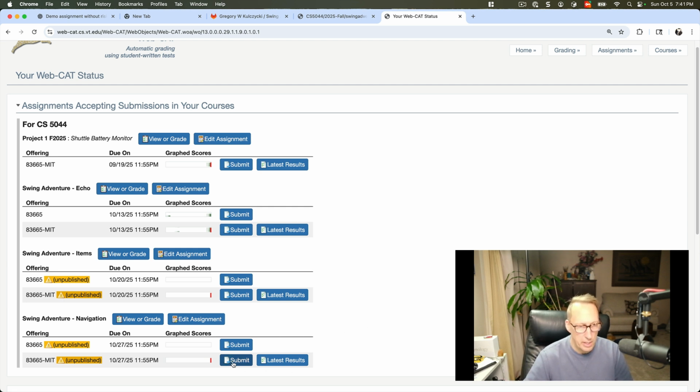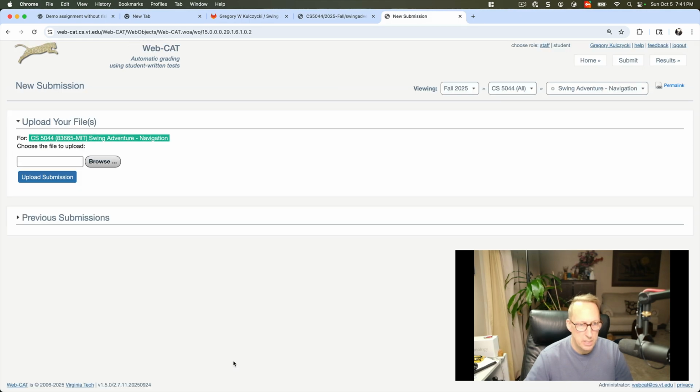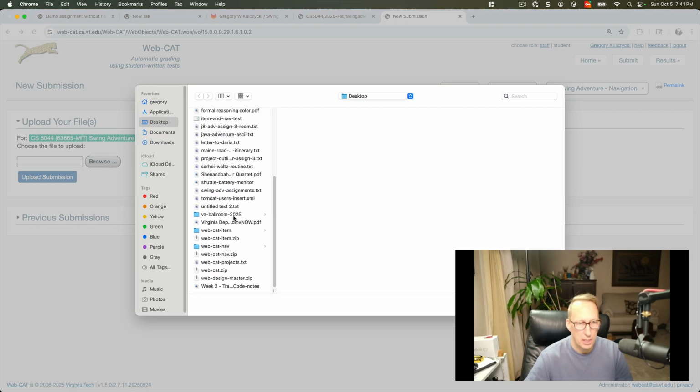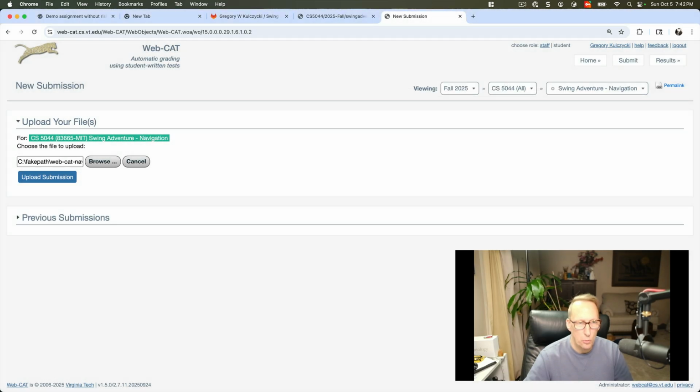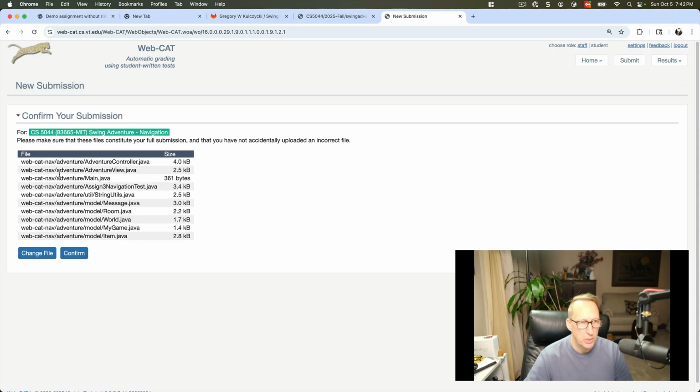So I'm going to go ahead and submit this WebCat folder. I'm going to browse, and on my desktop I'm going to find webcatnav.zip, and you can just call it webcat. That's fine. Webcat.zip will work. I'm going to open that, and then I'm going to upload my submission. This looks like the one I want. I'm going to confirm that.